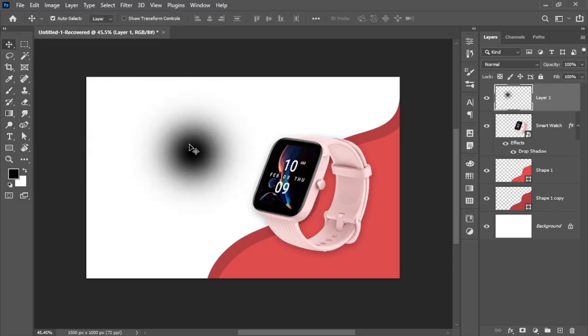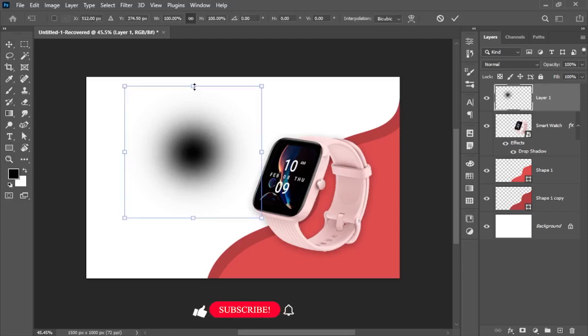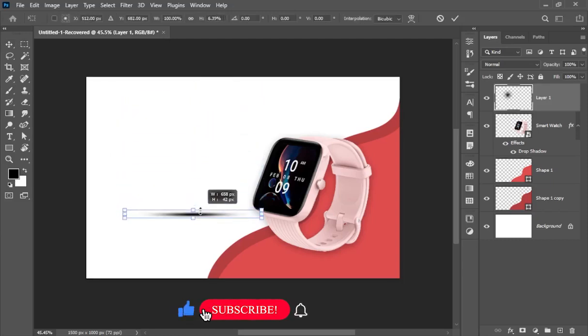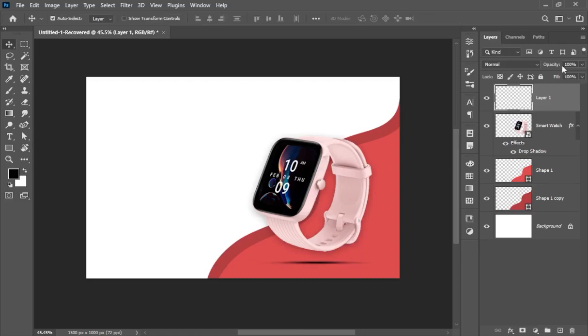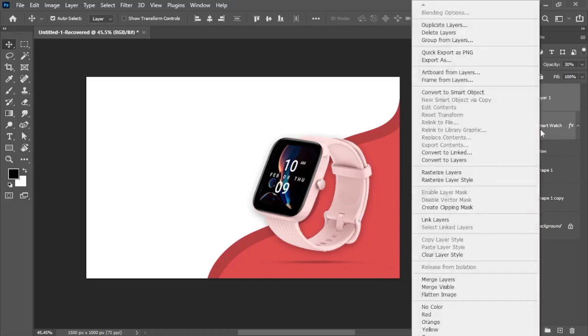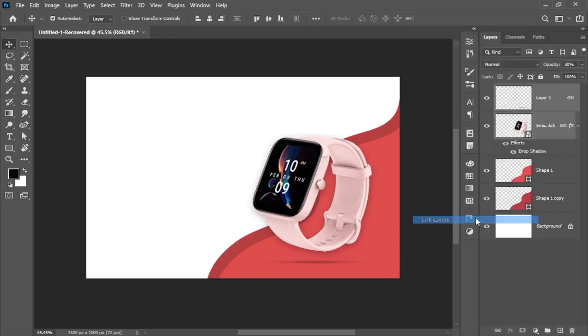Just click on it. Now press Ctrl or Command T and make it like this and bring it here. Now adjust its position. Now decrease its opacity to around 30%. Yeah, I think 30% is okay. Now adjust it. I will increase it. Yeah, now it's looking better. Now select both the layers, right click, link layers.